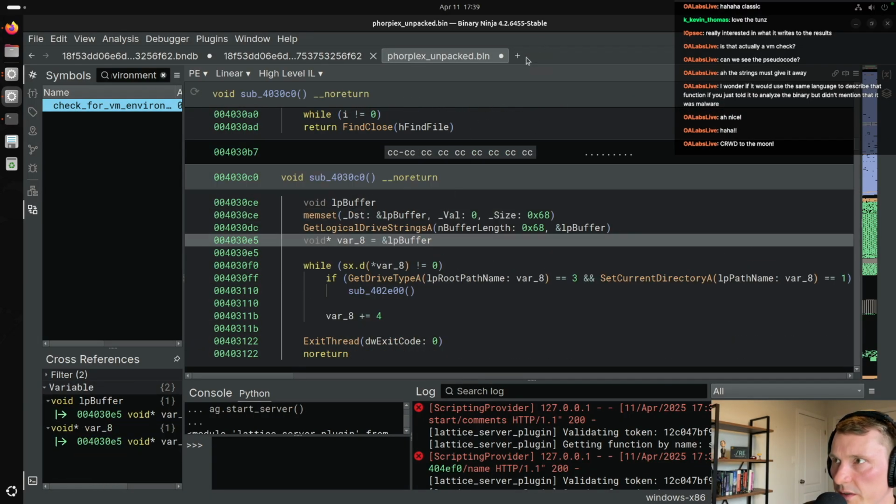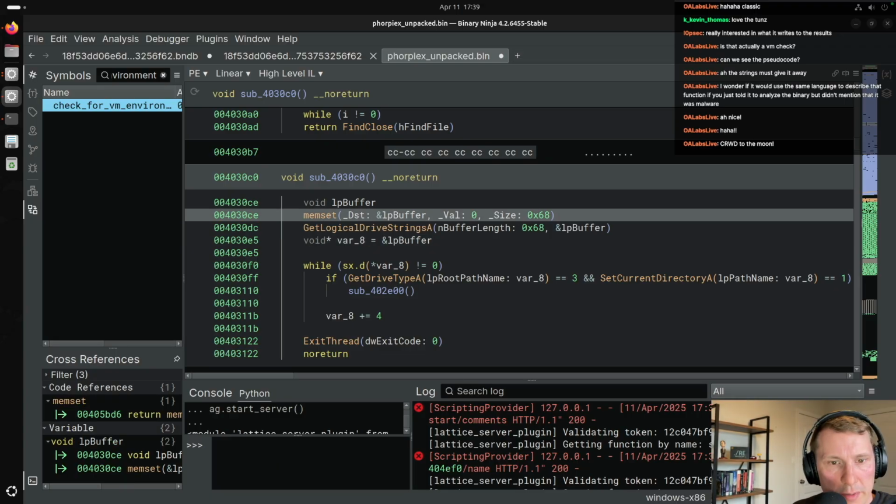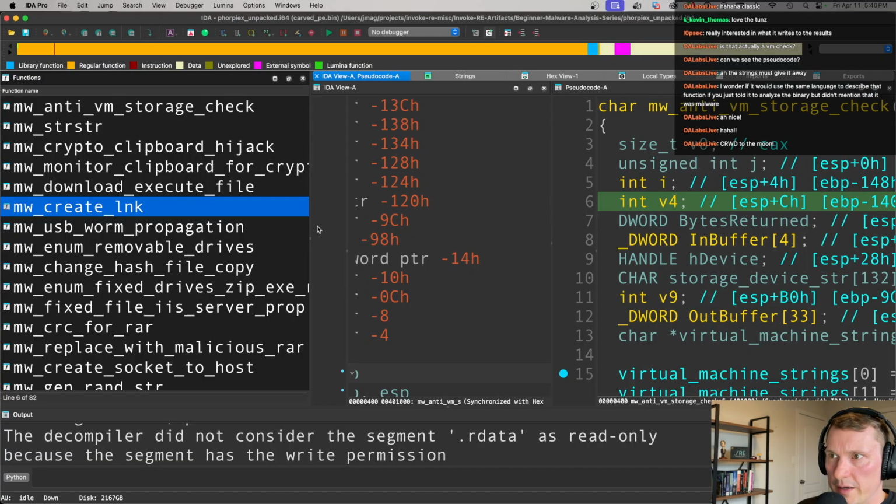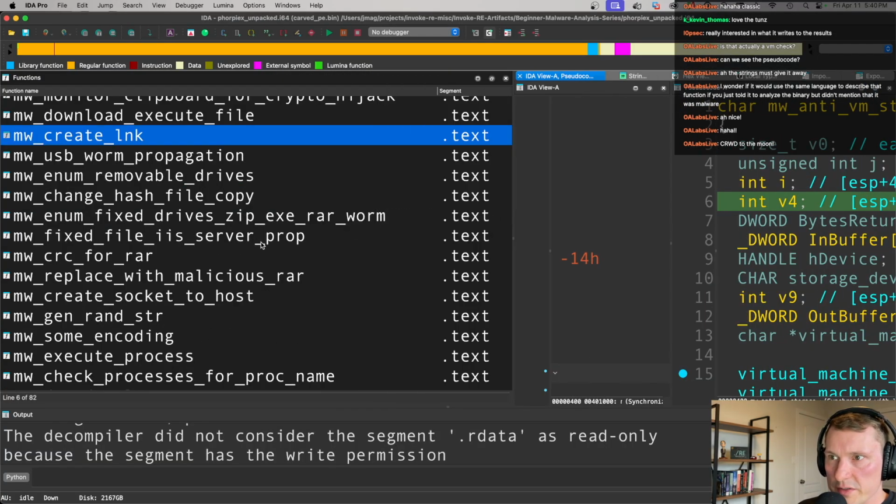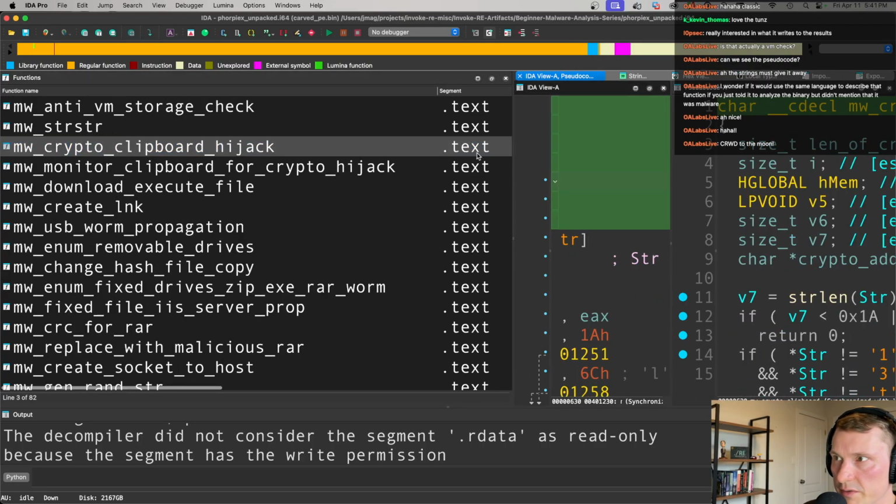Okay, let me open up the old database with IDA. We'll probably do it that way to compare, because I don't want to reverse this on stream since we've done it already. I'm just going to open it up, so give me two seconds. Okay, so let's look at my human database. We have a whole bunch more marked up functions, like the crypto hijacking stuff I wanted to analyze.